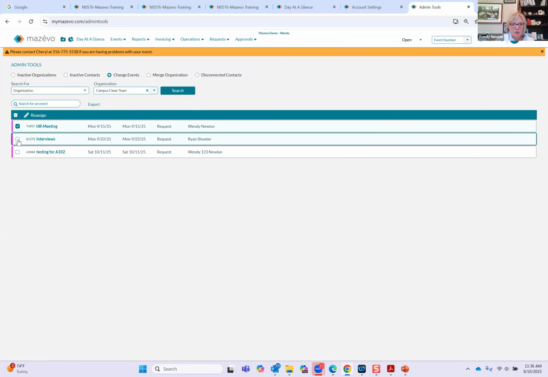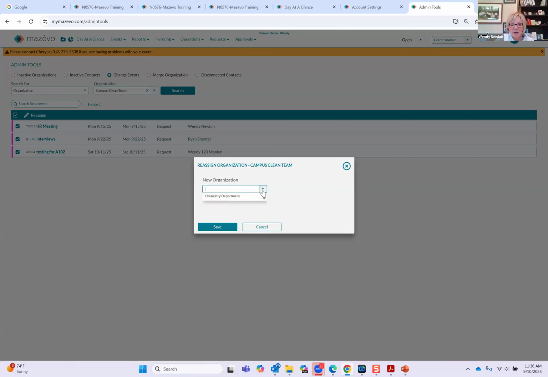And then I can pick and choose which ones I want to move, and I click on reassign. Who do I want to reassign them to? I don't want to do this, but I just want to point that out. That's how you do it.